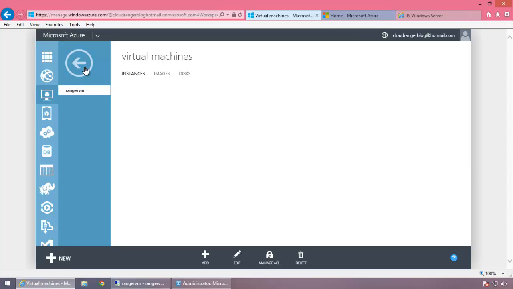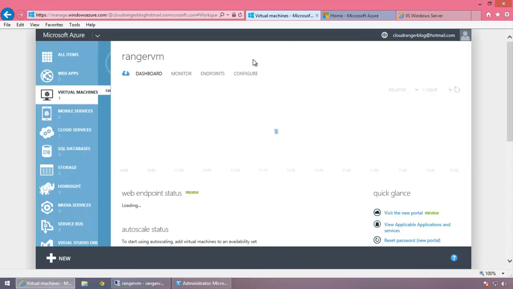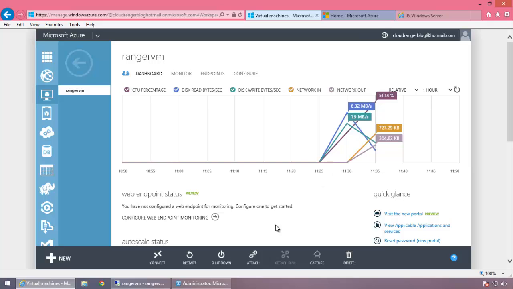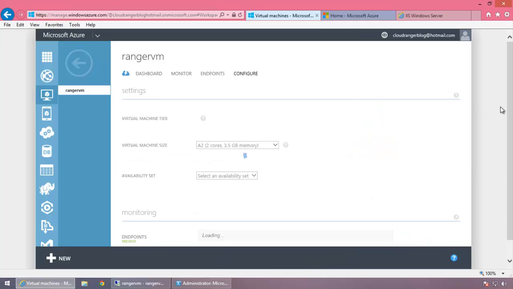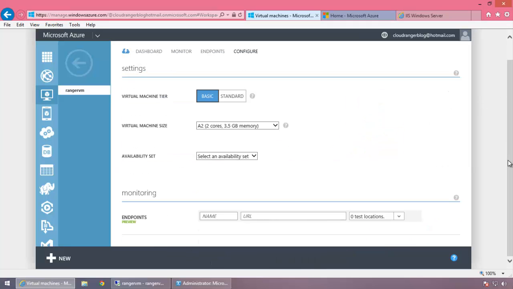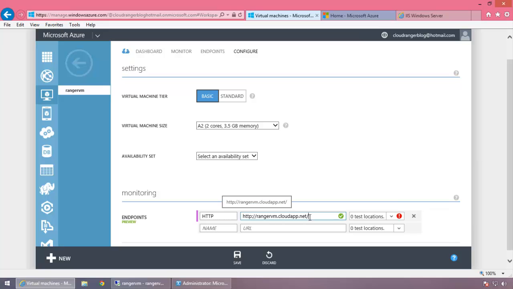So the way you do that is you go to the virtual machine. As you can see, there is something on the dashboard here that says configure web endpoint monitoring. So we are going to go over there. And once we are over here, you'll see that this is the endpoints. It says it's for a preview. So I'm going to call it HTTP, whatever, and see, by default when I did HTTP, it knew that I have something over here and it went and picked up on that URL.